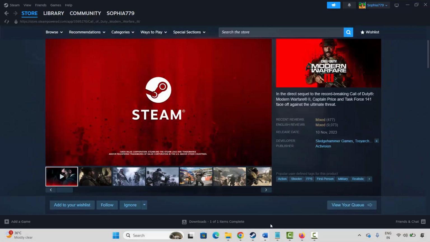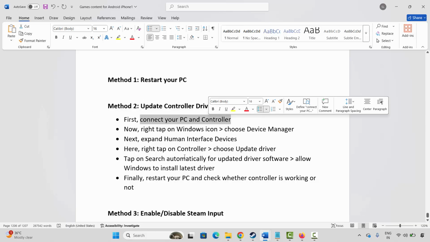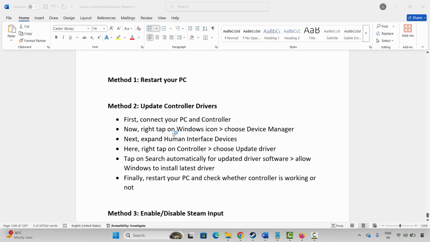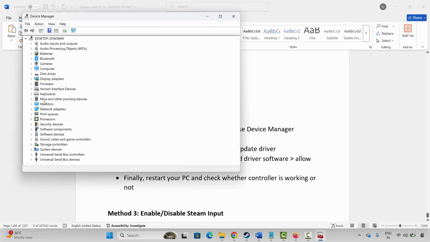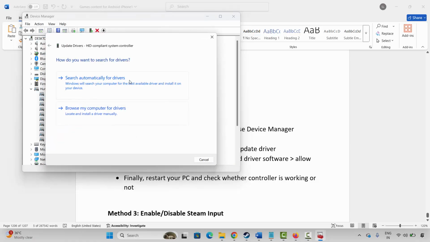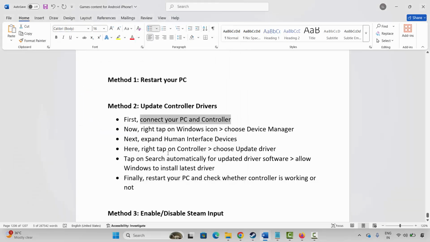If not, the next method is to update your controller drivers. For that, you have to first connect your PC and controller. After that, go to the search option and search for device manager. Here, you have to expand human interface devices. Select your controller, right click on it, click on update driver, and then click on search automatically for drivers. This will update your controller drivers. Once you have done this, launch the game and check whether the controller is working or not.